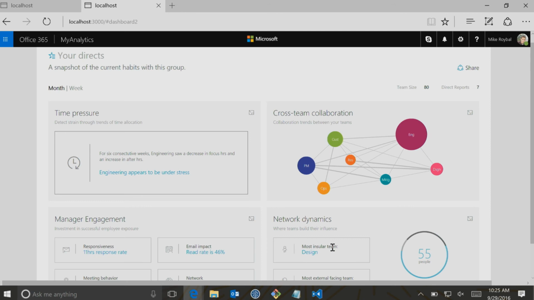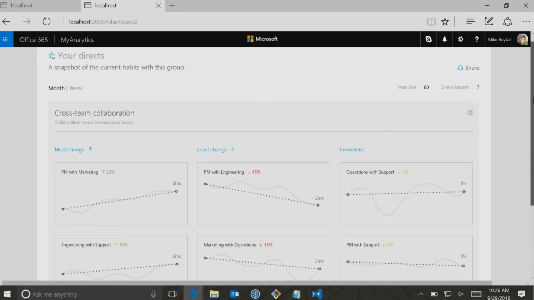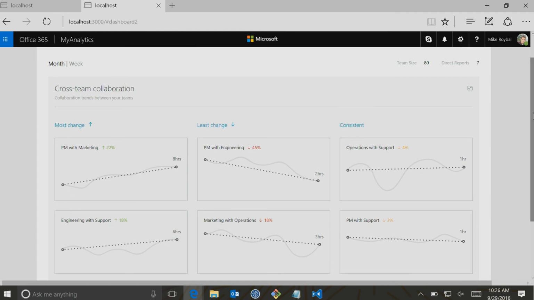So he remembers he wants to gather one more data point, and he remembers that collaboration between the PM and dev organizations seemed to be decreasing. And he worries a little bit about that because PMs can be pretty critical in the late stage of a ship cycle to keep execution on track. So he goes back to his dashboard and he digs into this cross-team collaboration report. And here, for each pair of sub-teams reporting to him, he gets some data about the trend of collaboration between those two teams.